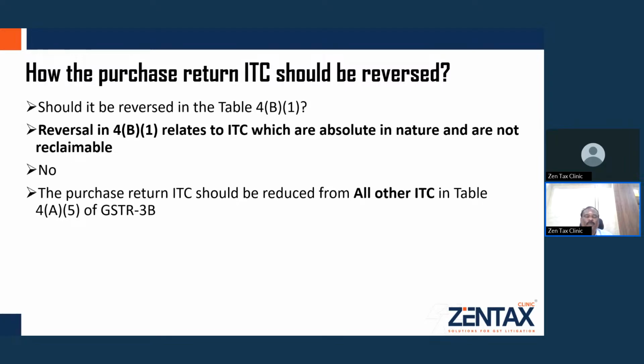Should we put it in 4B1? Because for this purchase return, you will not be entitled to get it back. So because it is of a permanent nature, should you put it in 4B1? No, absolutely. That is not the correct practice.